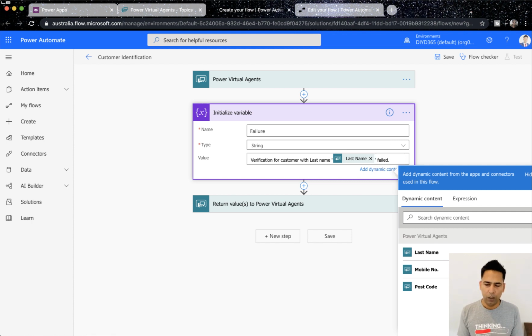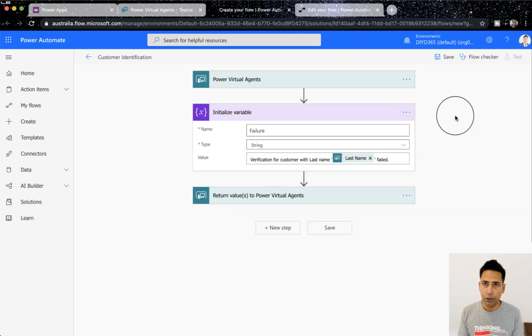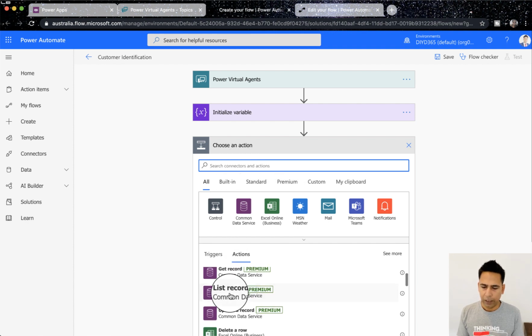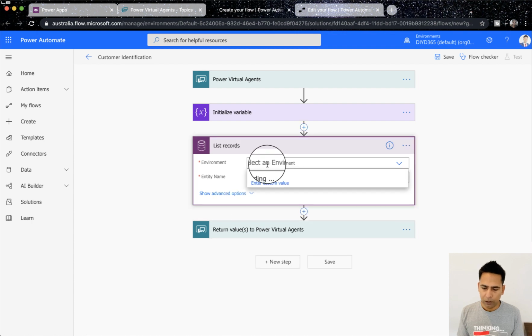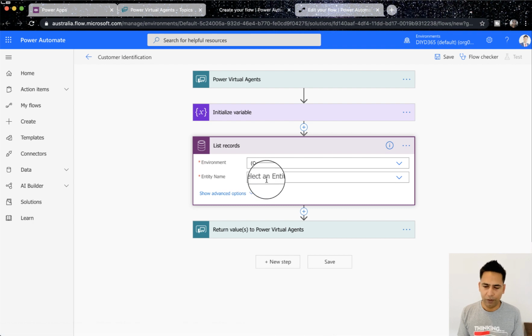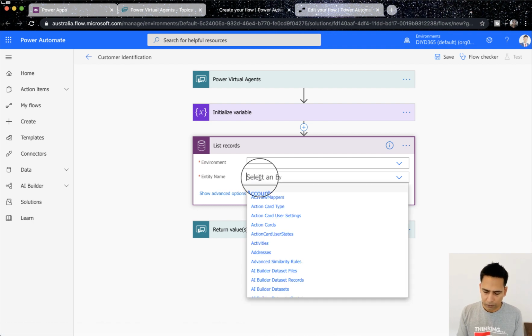That's all we'll do. The next step, and you'll understand about it more once we get to the next step, because this is when the next step is not succeeded, right? So that's when this message will show on our chatbot or PVA. So the next step, what we need to do is look for such contacts or customers who have got the same value, right? So I'll say list records, and here I'll select my environment. I've only got one, but you can select whichever environment you're working on. And then I'll look for contacts.